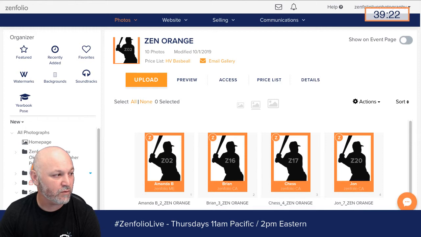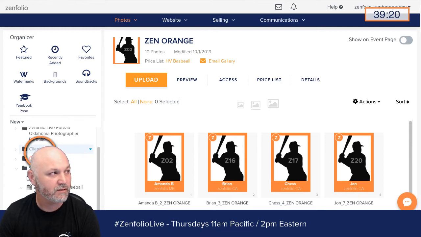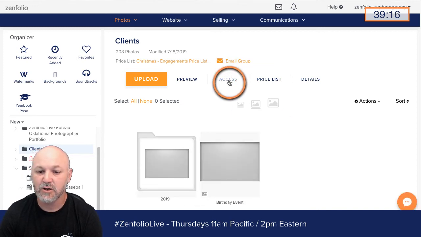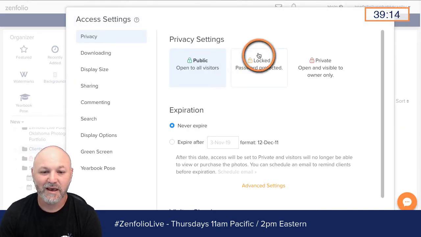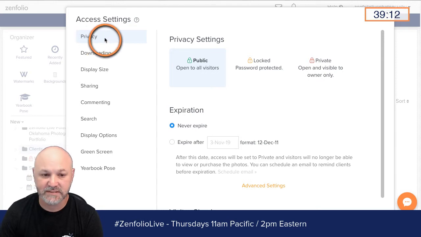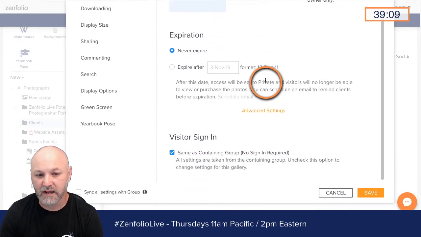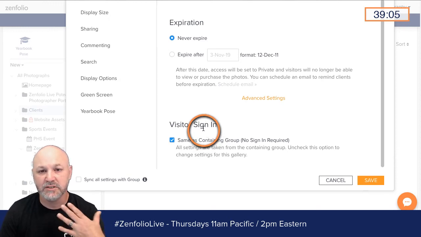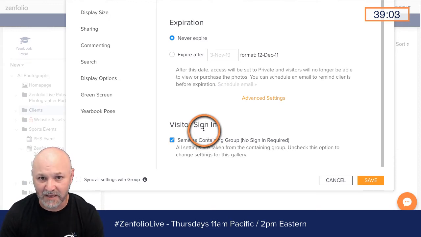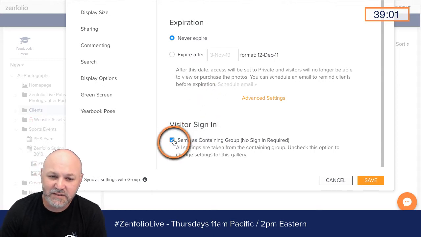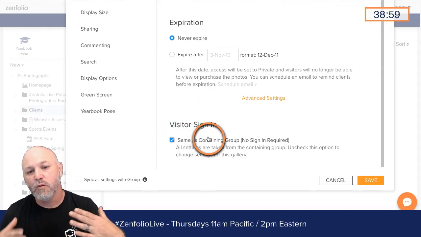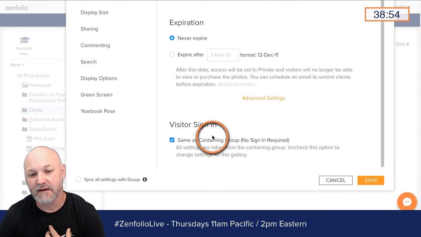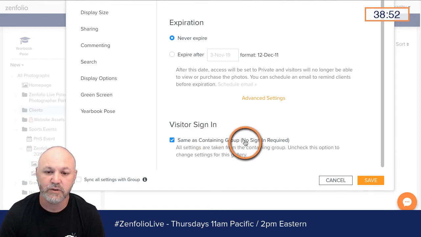So we're going to go to the clients group right here. And then you would go up here to access right here. And then on the privacy setting, if you scroll down, there's a visitor sign-in option right here. And this is where you're going to turn on and enable the visitor sign-in. Now, I have this checked to be same as containing group, which means it's pulling the settings from my all photographs group. Now, in this case, as you can see, there's no sign-in required.